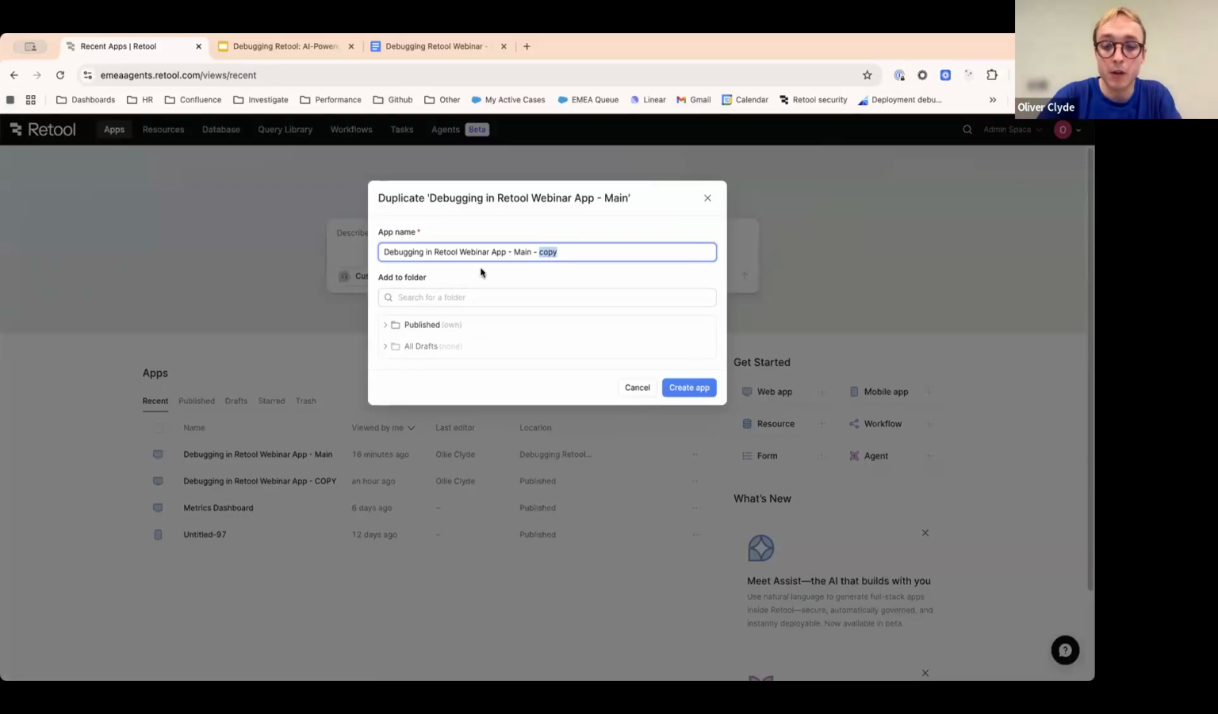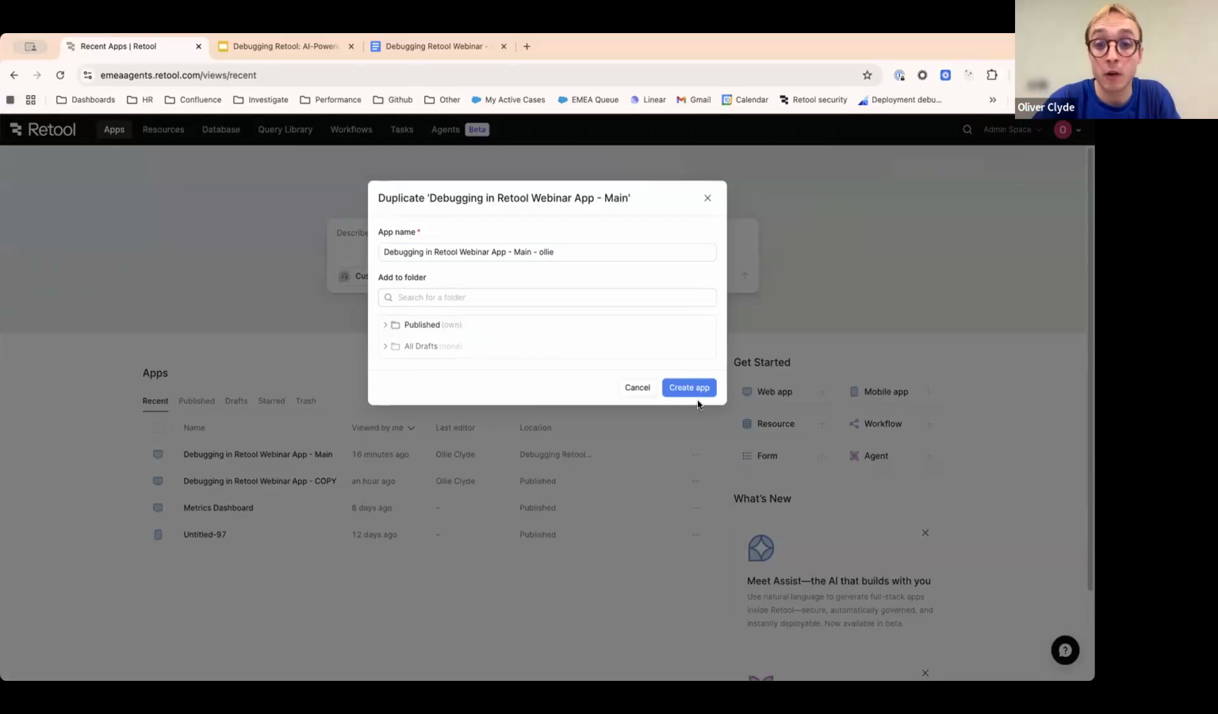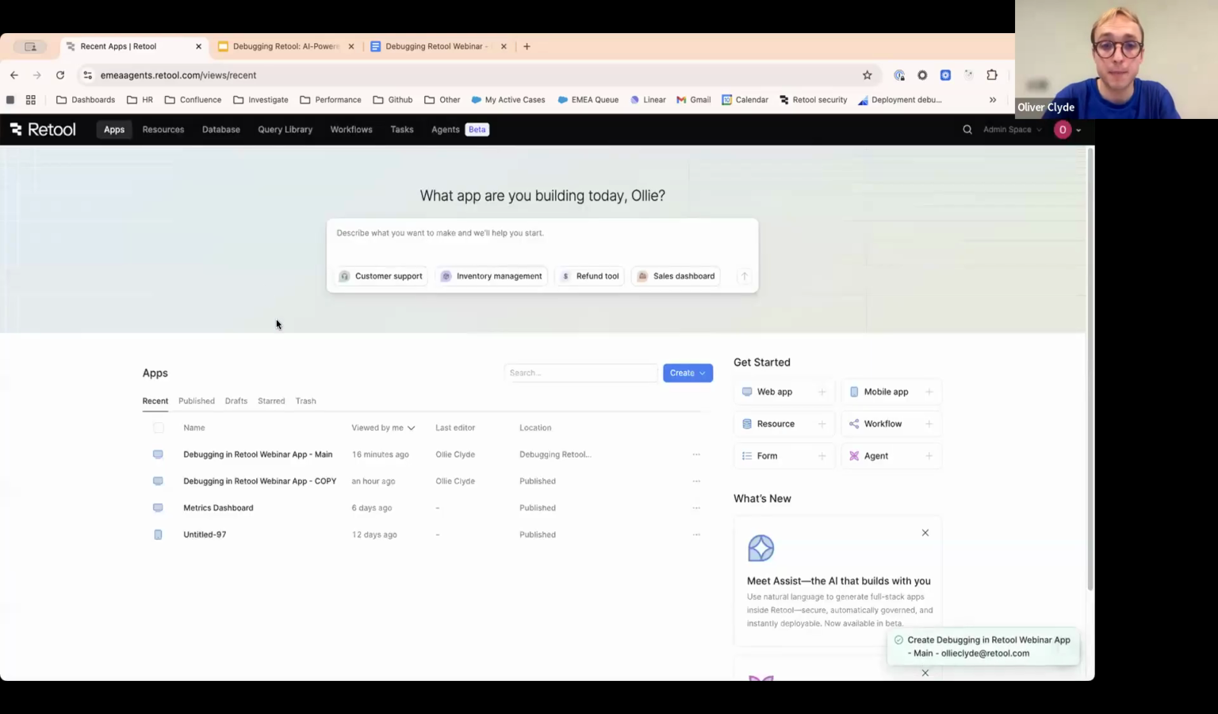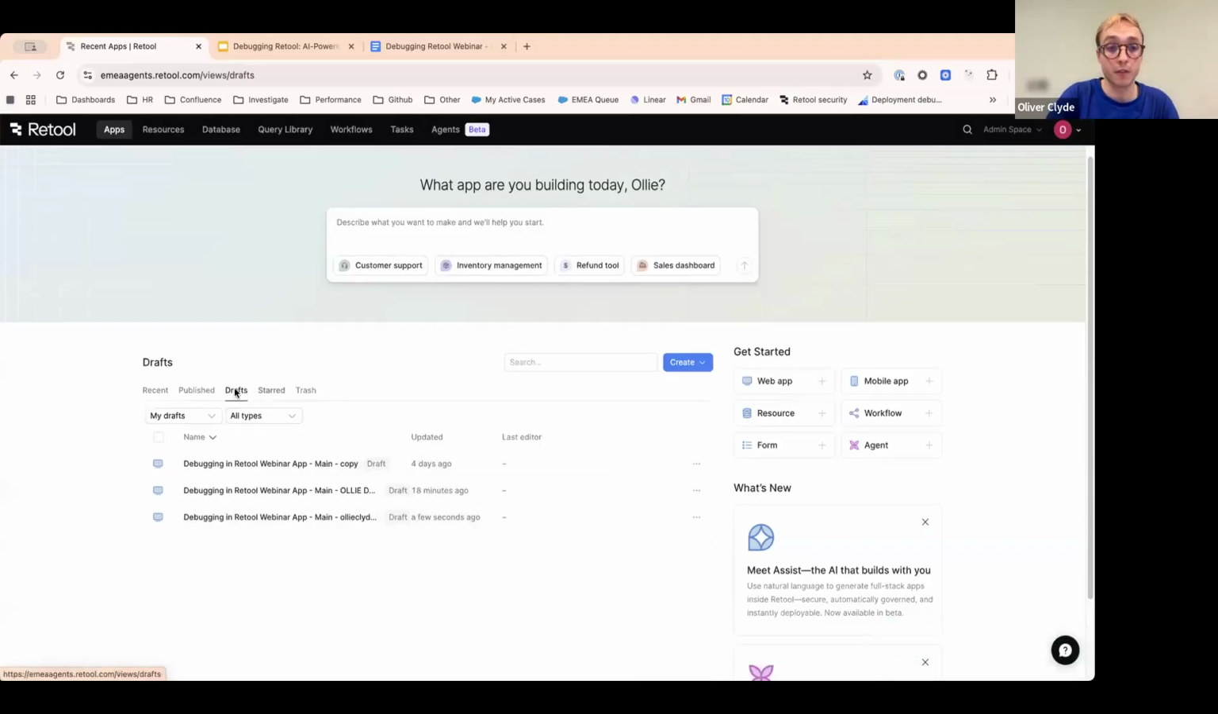And hopefully when you create it, by default, it will set it within your own drafts. So for example, here, if I do ollyclyde@retool.com, I'm going to create the app. And it should be within my drafts here. And so then within those drafts folder again at the top, you can click onto the app to then start this webinar scenario with me.